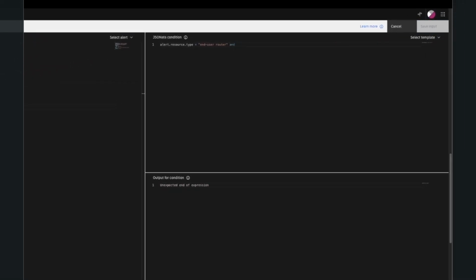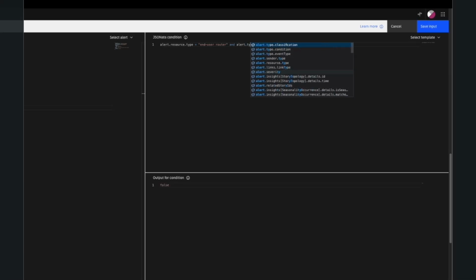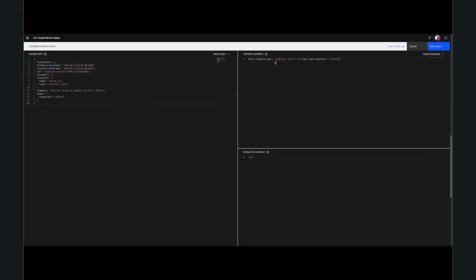So you can do something like and alert.type.condition equals offline. So that's now going to match whenever we have an alert coming with a resource type of end user router, which we'll do here, and type.condition of offline. And you can make this a lot more complicated if you need to. That's a really simple example.